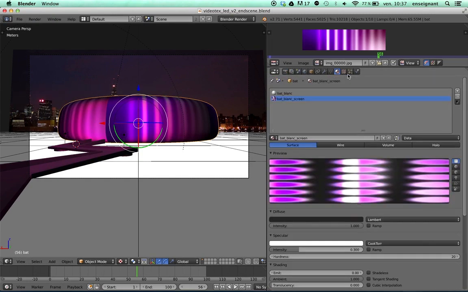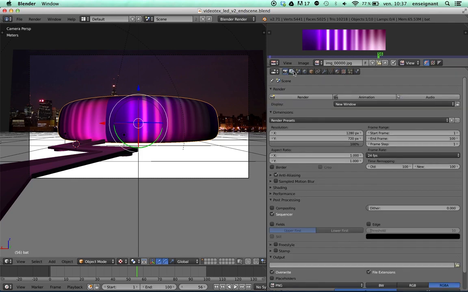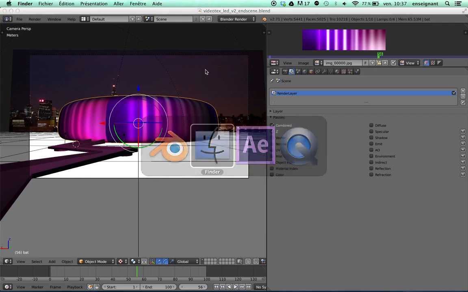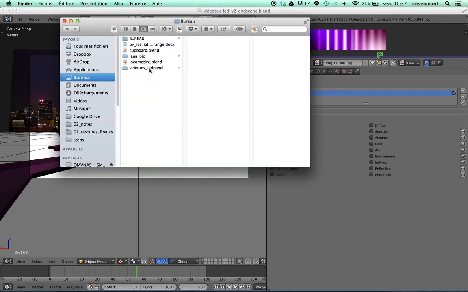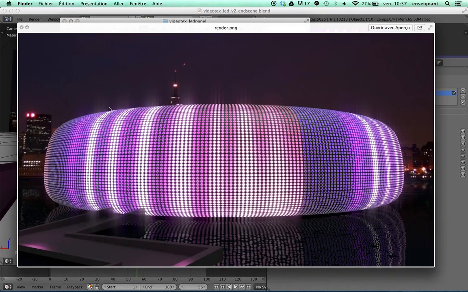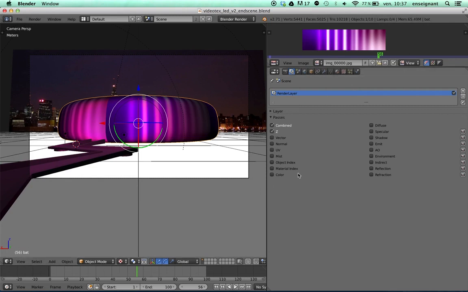Now we want to create this kind of shiny effect. Okay, so I would use the emit pass. So I go in the render layer passes here and I check emit.